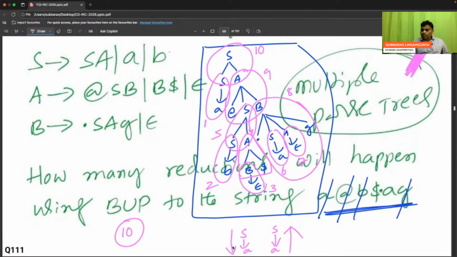In the top-down parser, you will do expansion. In the bottom-up parser, you will do reduction. How many productions are there in this tree? Those many reductions are there. Terminology will differ, but the actual topic is the same. For this tree, I wrote 10.